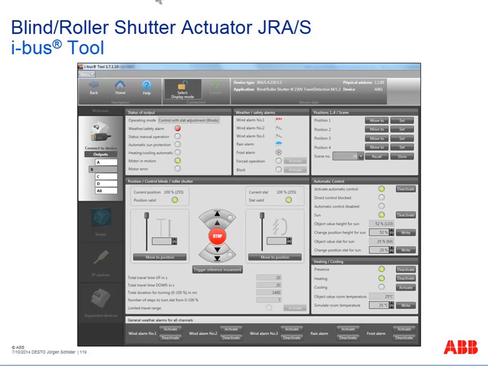Good, so far some words about SMI. I would like to introduce you now the Ibas tool, what we can do together with the shutter actuator and the Ibas tool. Some examples of how we can test all our settings. You have seen we have so many parameters inside our shutter actuator: the heating, cooling, automatic, the scenes, the priorities, a lot of things.